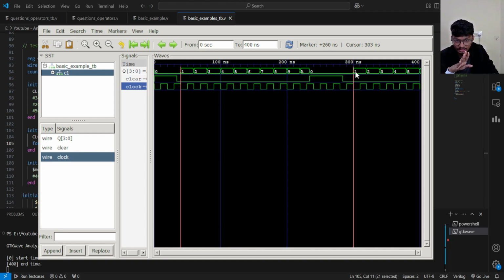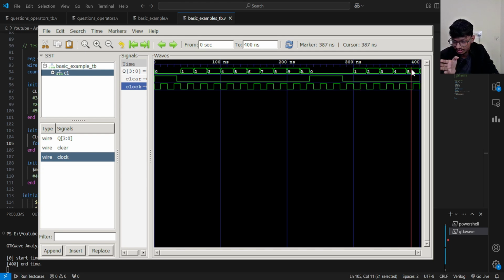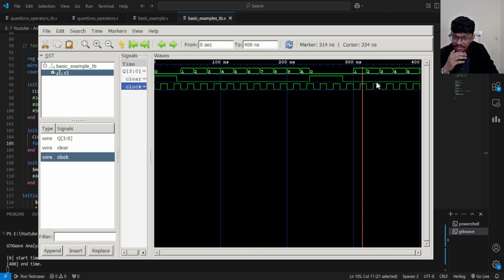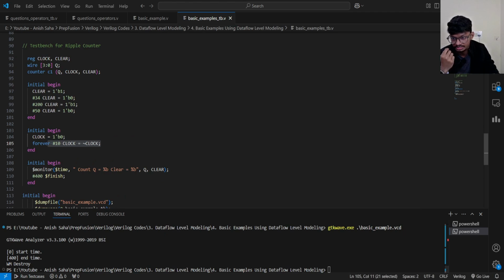Then again here, the reset goes low. Again we will not start from here, we will wait for the next negative edge. So the negative edge of the clock is here, so then we start from 1 2 3 4 and it goes on till the count. If the reset was not high here, it would have counted till 15, and then it would have reset. I can show you that as well.